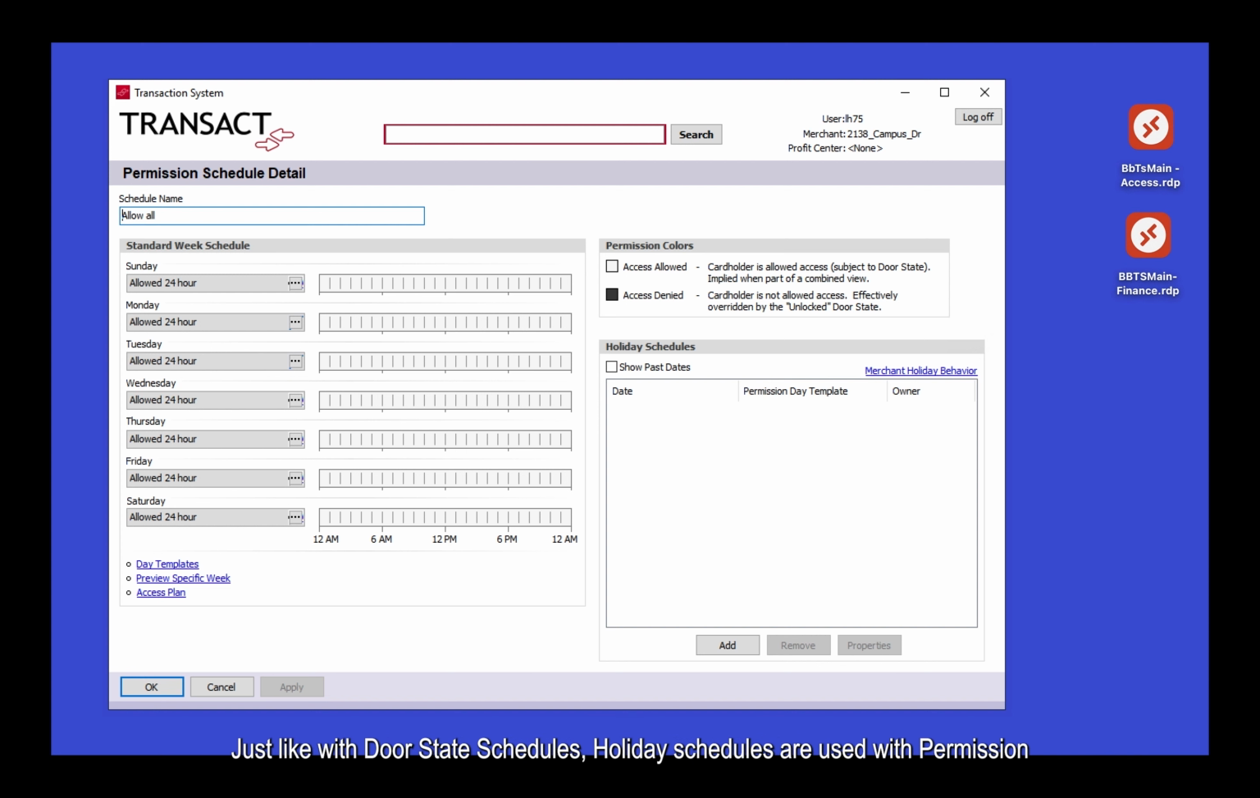Just like with door state schedules, holiday schedules are used with permission schedules to make changes for a specific date. You can also configure permission day templates as well.